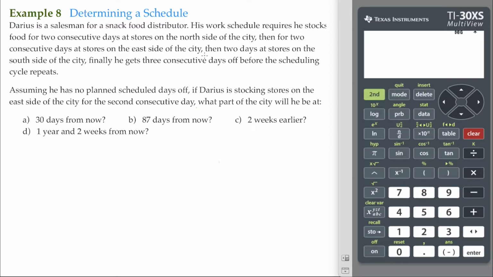So if he's going to be for 2 consecutive days on the north side of the city, I'm just going to go N. Those are 2 consecutive days on the north side. Then for 2 consecutive days on the east side, I'm going to go E and E. And you can use any symbolism you want. It just seems natural to use letters. 2 consecutive days on the south side, S and S. And then finally he gets these 3 days off.